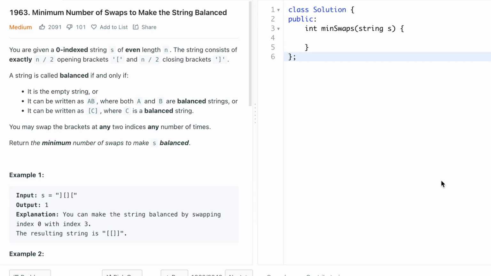So let's start today's question. We are given a zero indexed string s of even length n, and the string consists of exactly n by 2 opening brackets and n by 2 closing brackets.